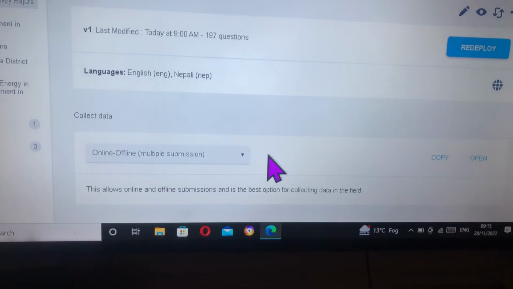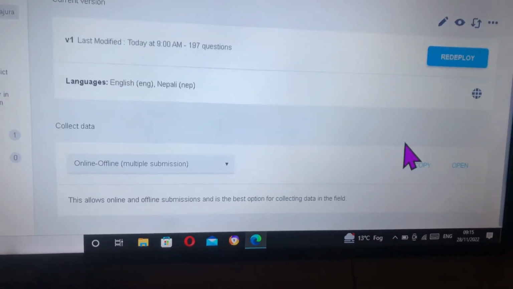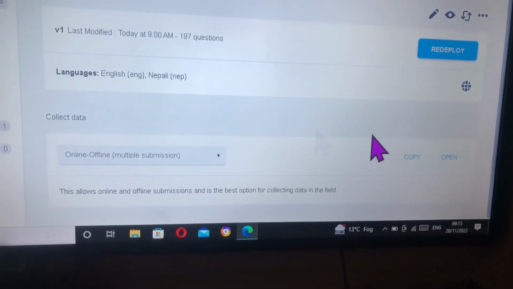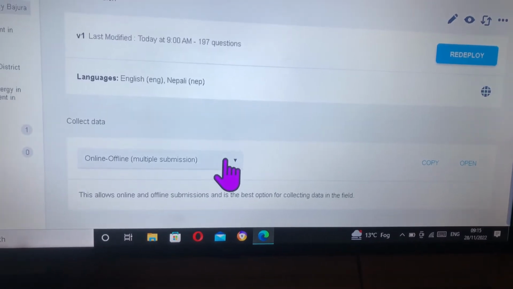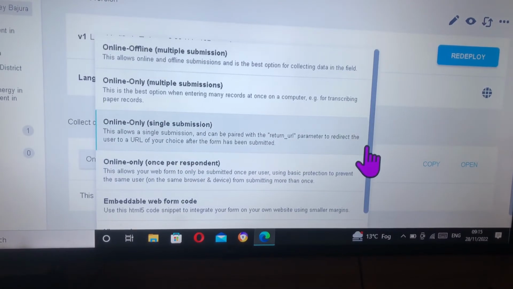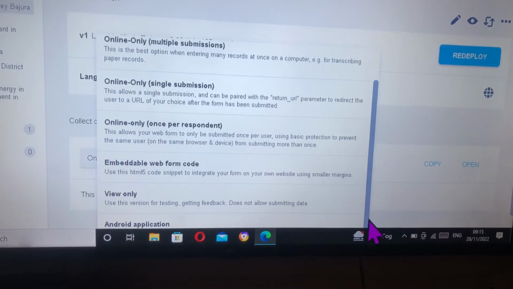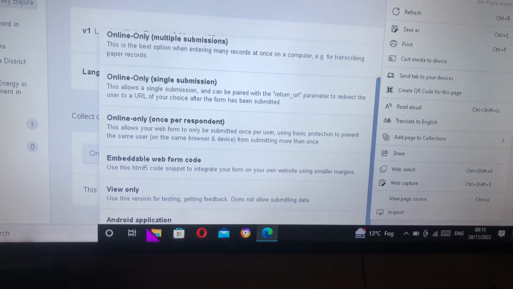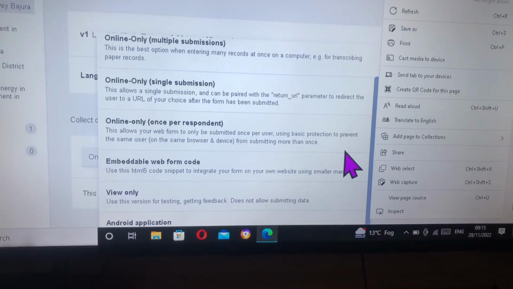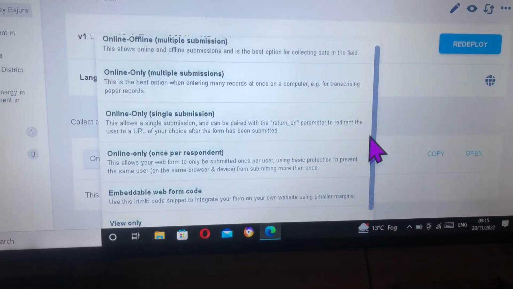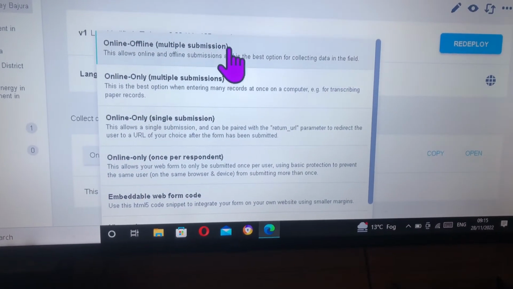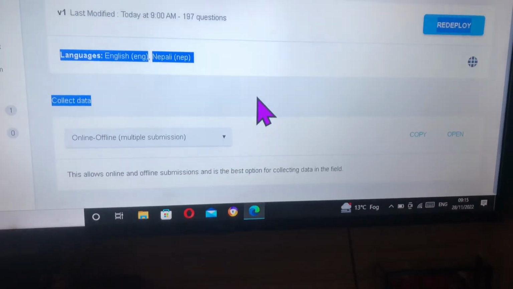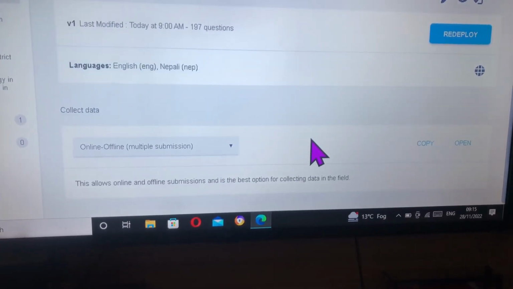That means you can see the description. This allows online and offline both. Respondents, enumerators can do it online and offline. Then once you do this, you can check other as well. There are multiple options, but generally as a researcher I do this online and offline both. But you need to make sure this.